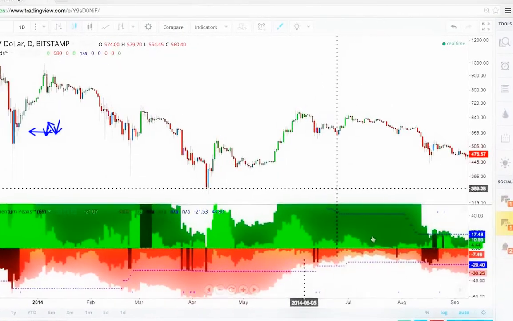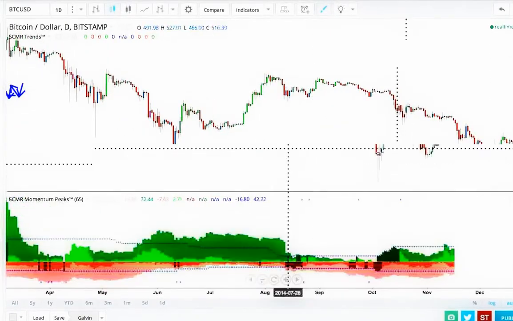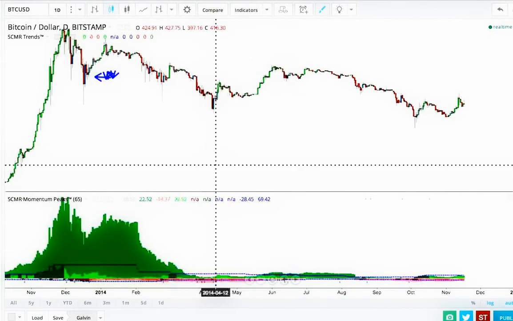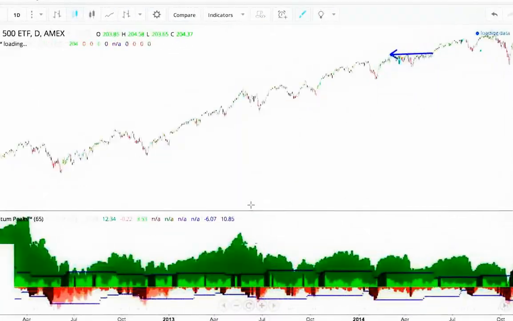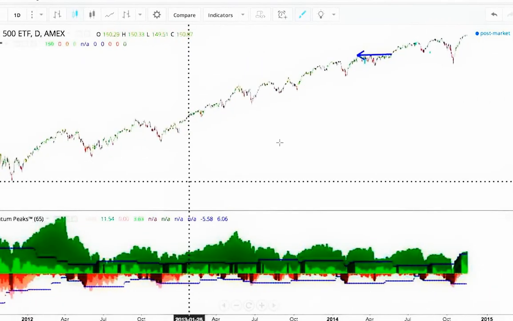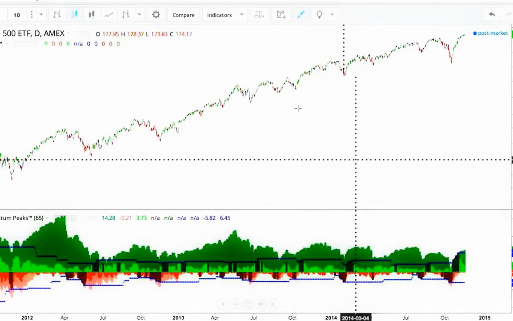So yeah, the 2 different shades of green and red, same exact thing, just slightly different time frames. One is very short term and one is longer term. So if we go back to the SPY, all the way out, clear the chart of any drawing tool. So here we're looking at the SPY.